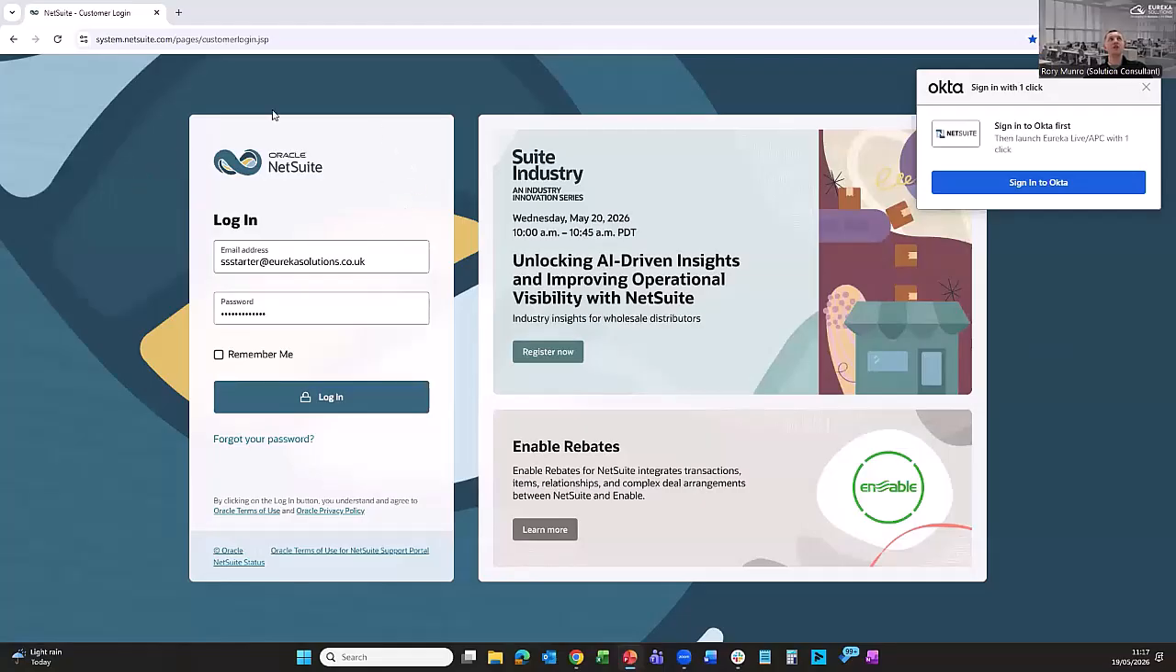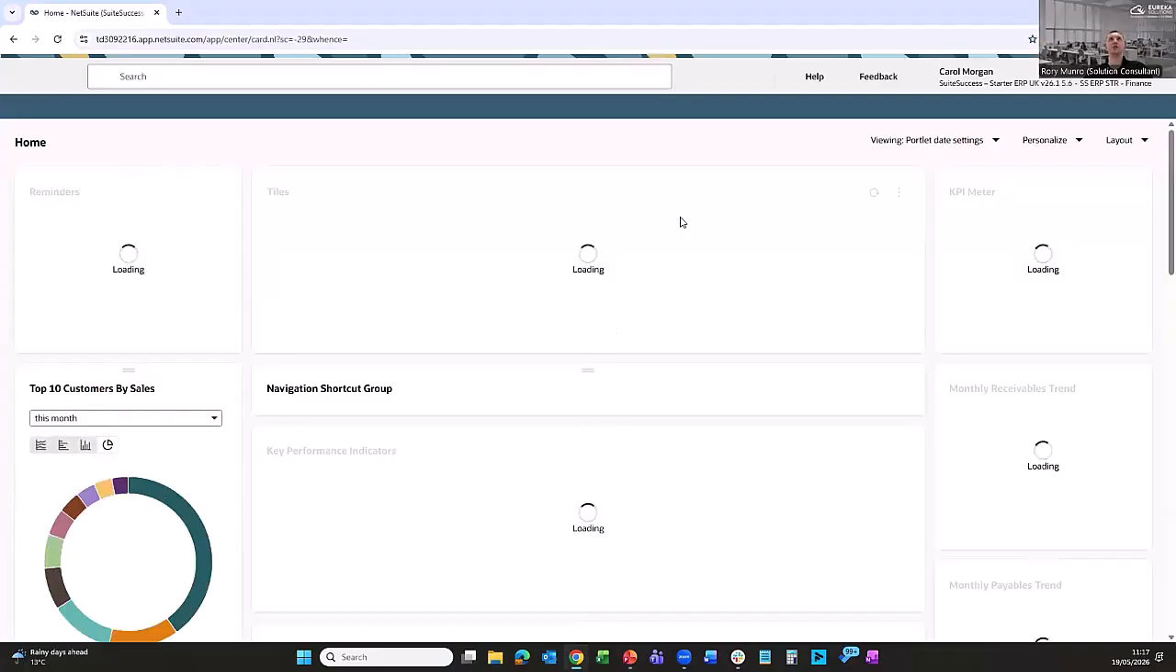So what we have here is our sign-in page. Now, I mentioned earlier on that NetSuite can be accessed anytime, anywhere. All you need to have is access to a browser and an internet connection. You'll see here that I'm just using the conventional Google. Now, as well as the conventional email address and password sign-in, we do also support single sign-on and multi-factor authentication as well. So if you want those advanced levels of security, those are standard features with NetSuite.